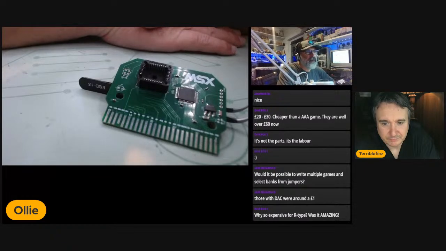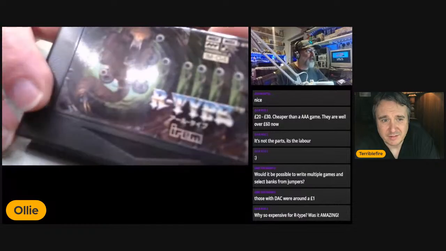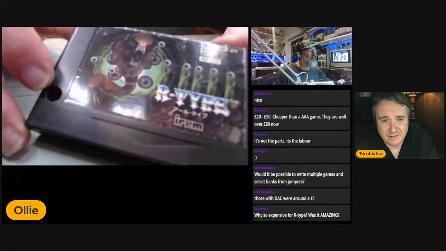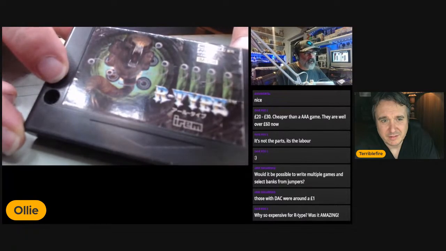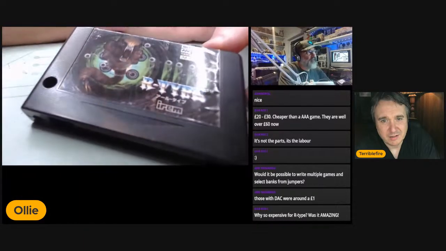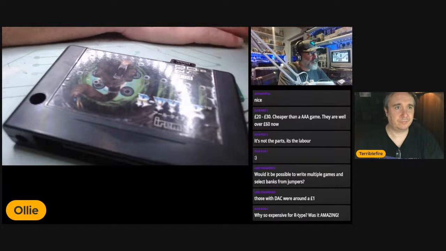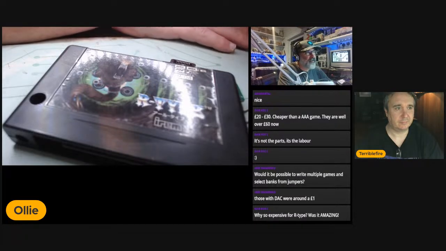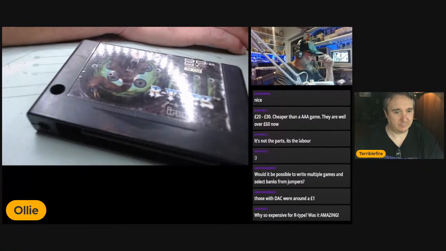Why is it so expensive for R-Type? Yeah, rarity. It's not very good on the MSX. It's okay. It's not the best conversion ever by far. It's probably one of the worst, to be honest. But it's MSX1 as well, which is quite a technical feat. But it's just rare. I mean, you know, retro world as much as we do, Dave. Prices have gone crazy, and people go crazy for stuff.